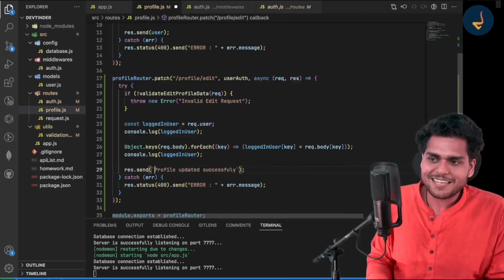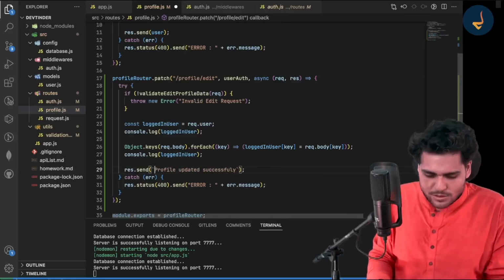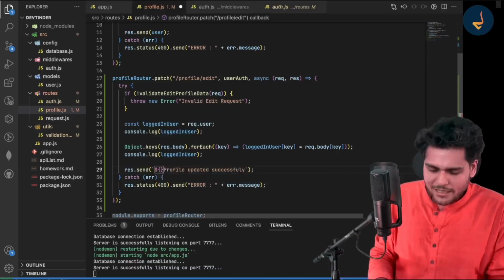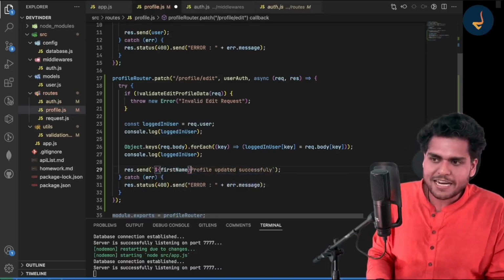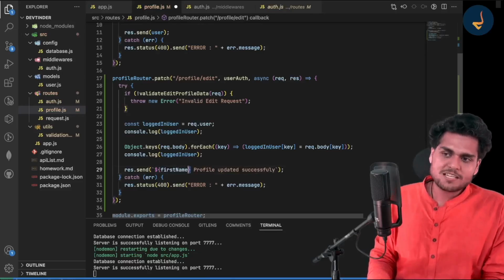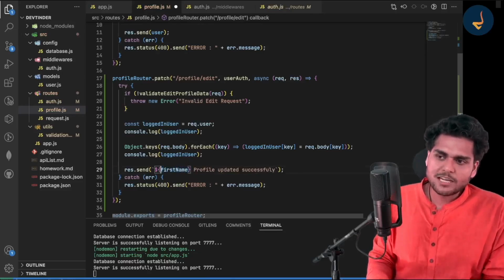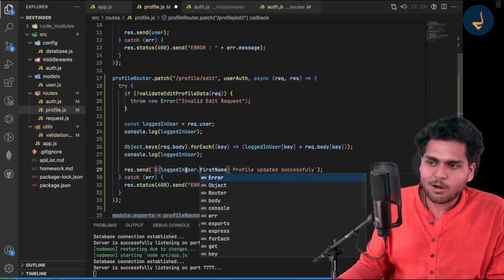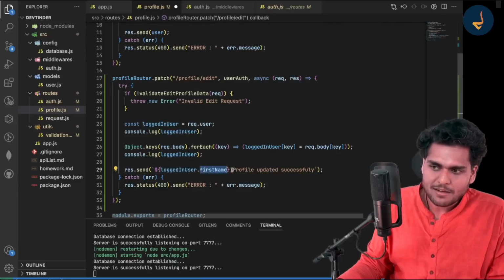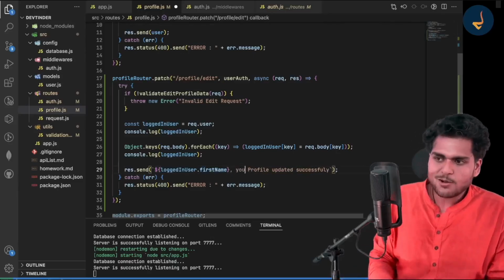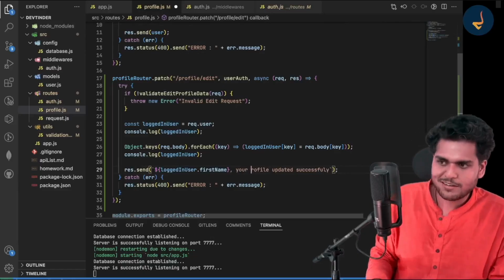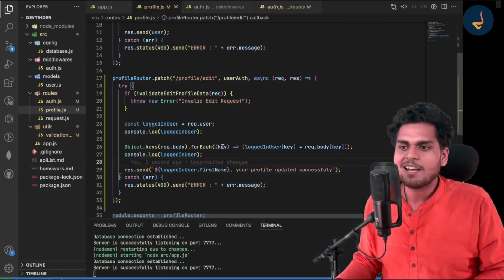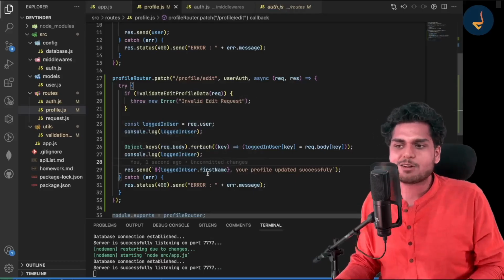So I can just say it like this, using this nomenclature. I'm just telling you that you can do all these things. First name, the first name of the logged in user. So I will do loggedInUser.firstName. So basically, Akshay, your profile was updated successfully. You can send these amazing messages also.